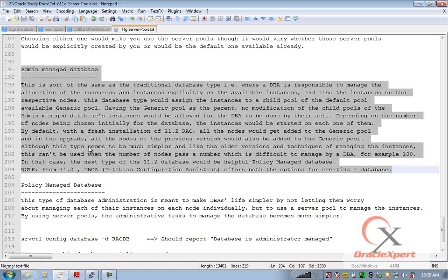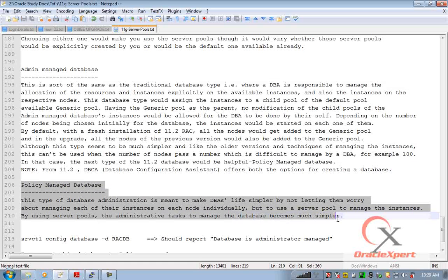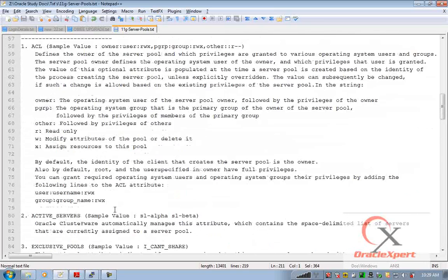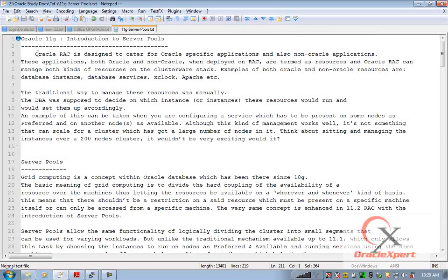But starting from 11g release 2, there has been one more style added, called policy based management. So we'll try to understand the difference between policy managed databases and admin managed databases, and then we'll try to convert our RACDB database from the default administrator managed configuration to policy based configuration. This is going to be a long discussion, so I would preferably take questions at the end.